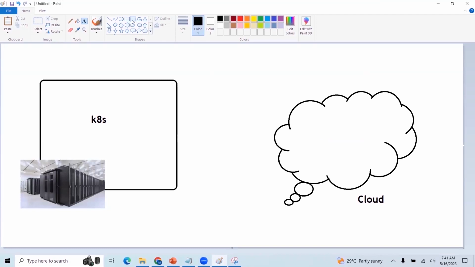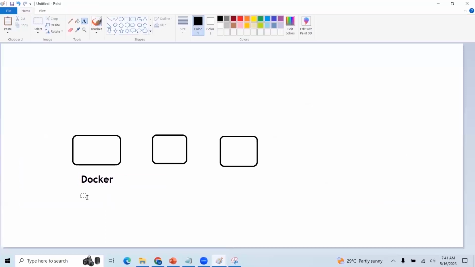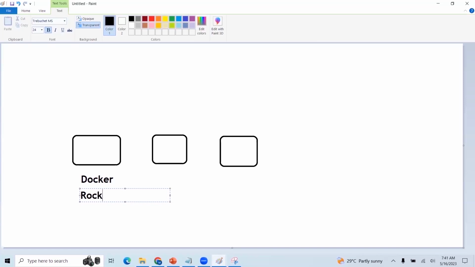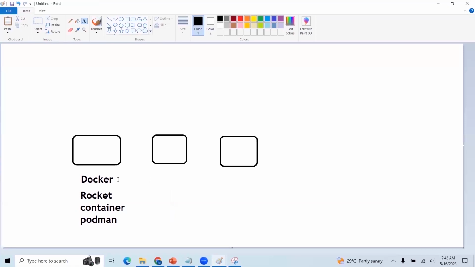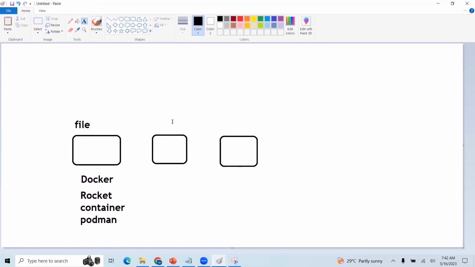For example, creating a file, script, and image, and running a container. Here we are seeing multiple stages, right? For example, Docker, also Rocket, the previous product, Containerd, Podman. Different products are there. They need to follow the same standards. Whenever you are writing any script, like creating a Dockerfile, they need to follow the same standard. And also another stage, storing your image.